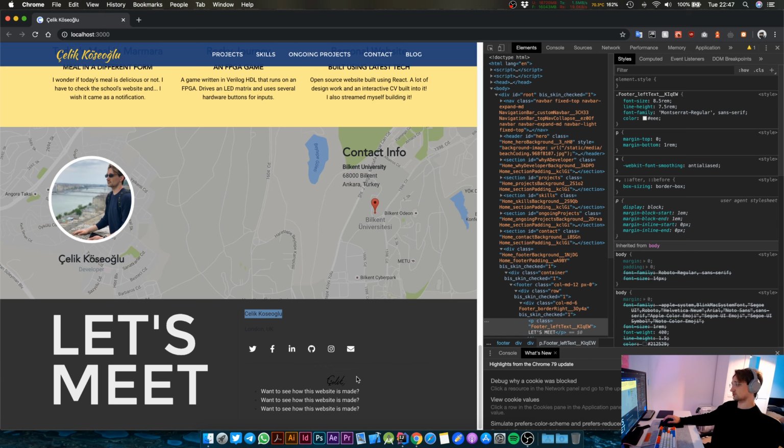So these things need to be changed now. The signature has to be white. Want to see how this website is made? Yeah, that looks okay. These things are aligned to the left now. I think this is just fine for the first part of the stream.